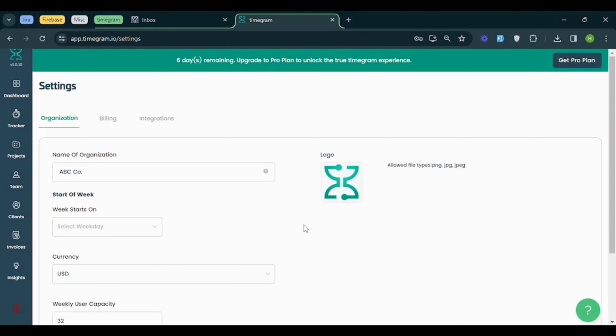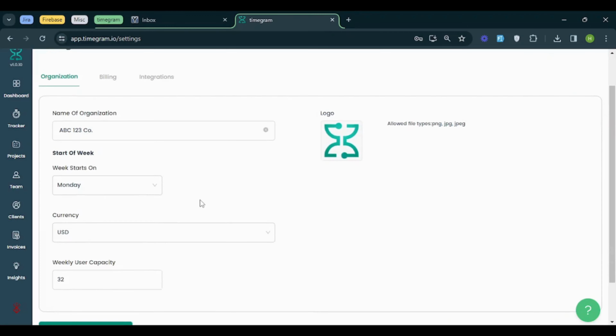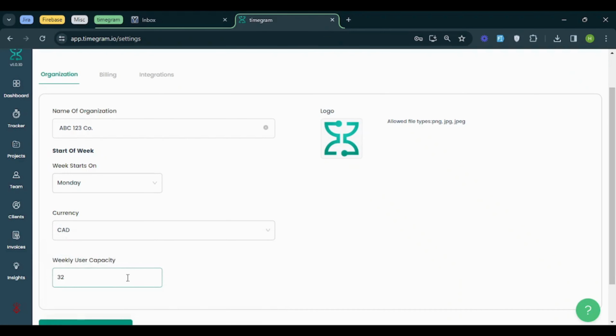The organization page is where you can update the name of the organization, your organization logo, edit when your work week starts, change the currency, edit the weekly capacity, then click Update to save all changes.